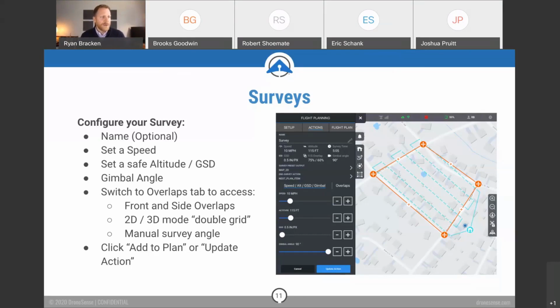Here I've set it up for 10 miles per hour at an altitude of 115 feet, which generates a half inch per pixel for this particular camera. If you have a larger format camera, you're going to probably have to fly higher to get that same half inch per pixel. And then I've got it set for a gimbal angle of 90 degrees.